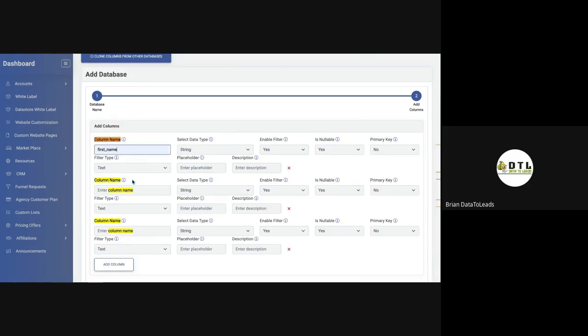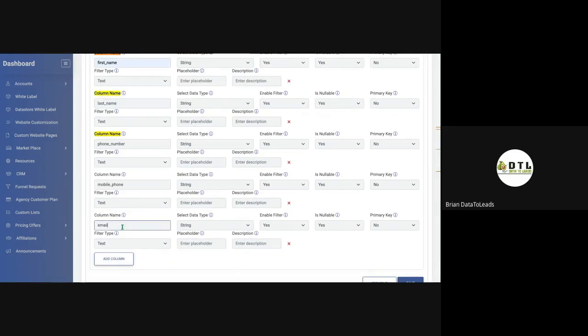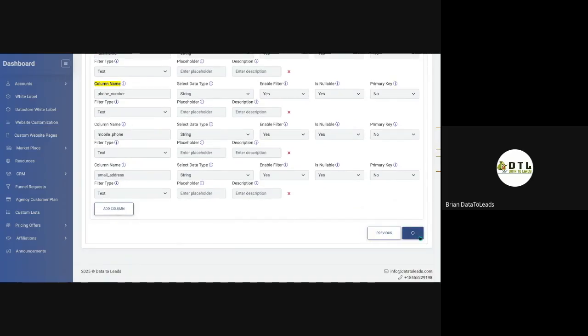What do you see on your spreadsheet? First name. What else do you see on your spreadsheet? Probably last name. I would hope you have a phone number, and maybe you actually have the spreadsheet broken down by mobile phone. You would just have to copy whatever is in your table and add it here. You can click save when it's done.